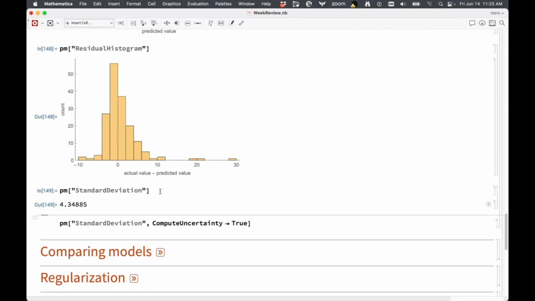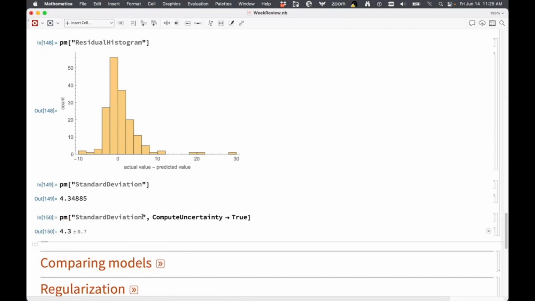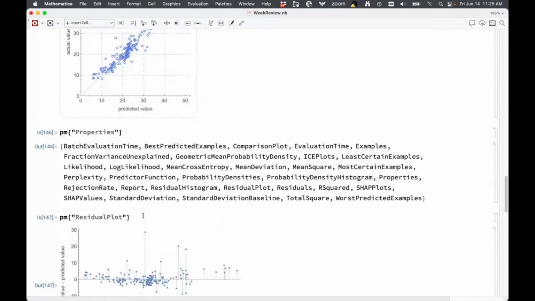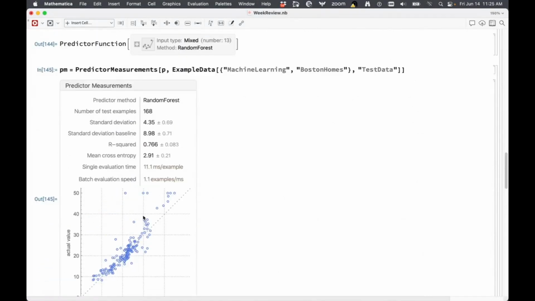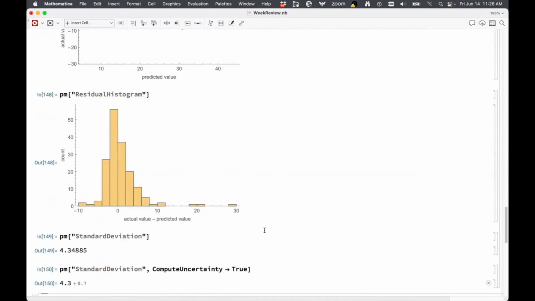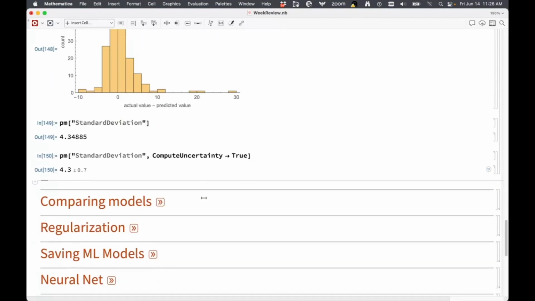You can just pull out the standard deviation and the standard deviation with uncertainty. So it's a nice highlight of how the automated machine learning framework makes it much easier to apply machine learning to your problem. If you were going to be lost in writing code to create a histogram out of the residuals instead of actually focusing on what information you can glean from the residual histogram, that would be a waste of your time. So that's where the automated machine learning framework in Wolfram Language comes in really, really handy.